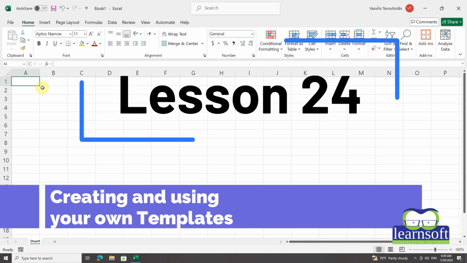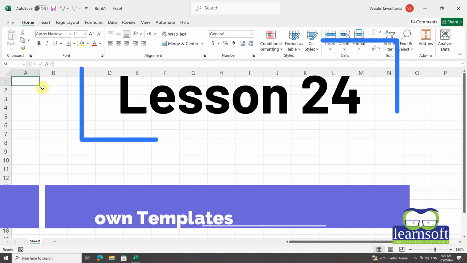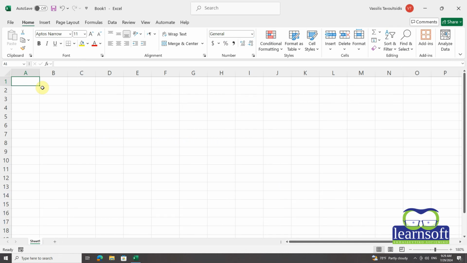In the previous lesson, I showed you how you can use ready-made templates. Ready-made templates can help you start a workbook from something already made so that you don't need to create things from scratch. Besides ready-made templates from Microsoft, you can create your own. This is something that you will need to do, especially if you must frequently create workbooks that have a specific structure. Let's see how you can create your own template.